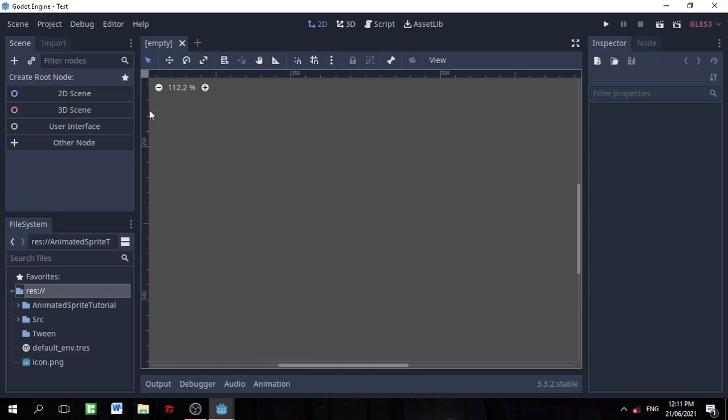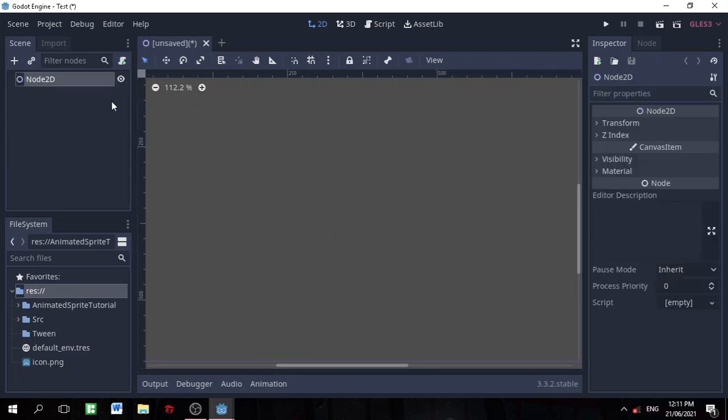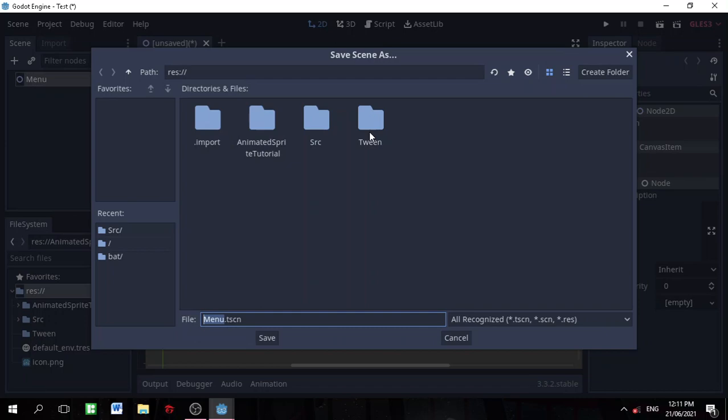Hello guys, this is your friend Cindy, and in this video we are going to use Tween to move some of our nodes in Godot. Just go to your Godot and add a new scene. Let's add a 2D scene, and it's going to be like a menu. Save that as Tween.